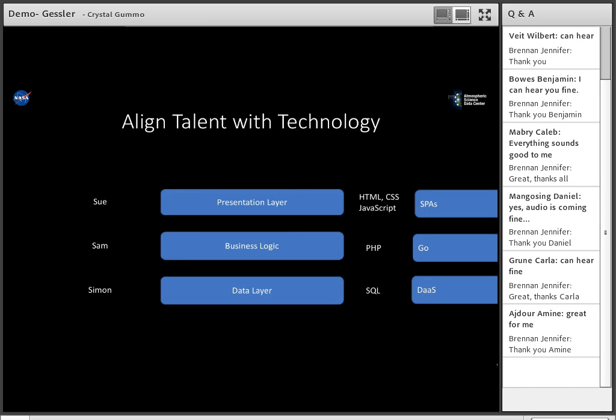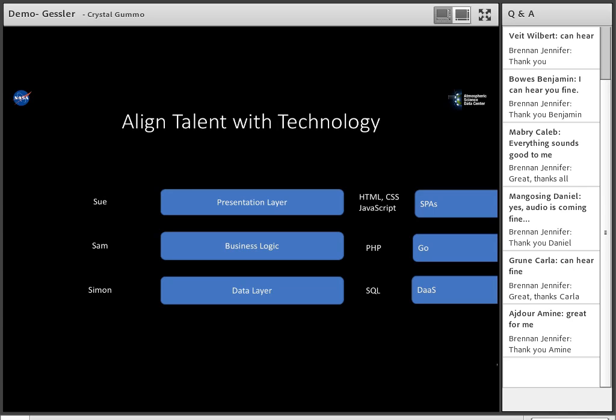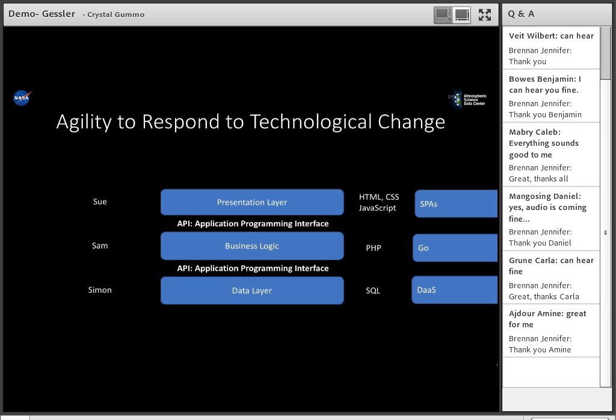While Sue is concentrating on the presentation layer, she's paying attention to new technologies that come in, like SPAs, single page applications. Probably the presentation layer is moving quickest in today's technology turnover. The business logic is moving a little bit slower, but there is some movement in there. So Sam, currently programming in PHP, wants better concurrency, and so he may be looking at a language such as Go. And Simon at the data layer, his requirements may be pushing him to think not just how he can set up his own databases in SQL, but should be considering a DAS, that is data as a service. On the next slide.